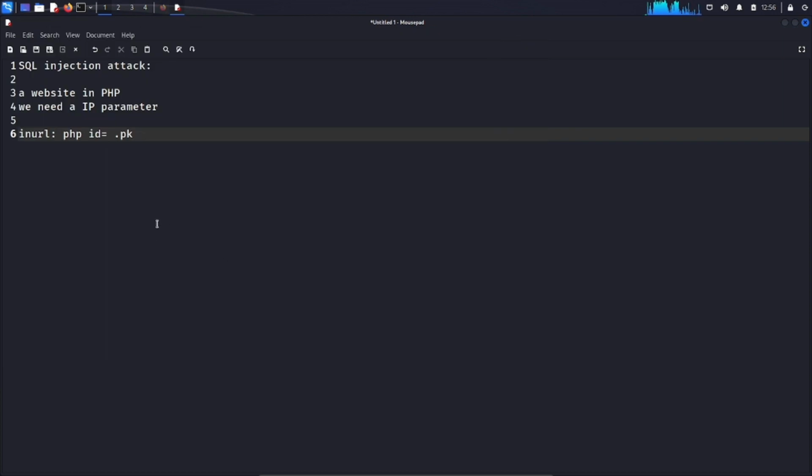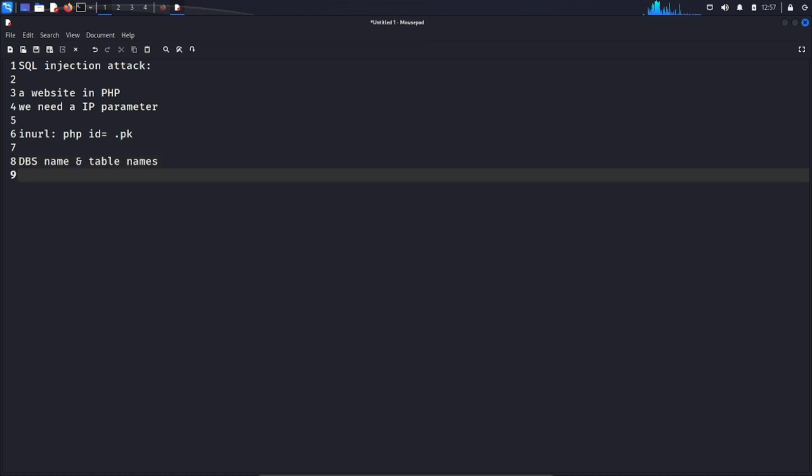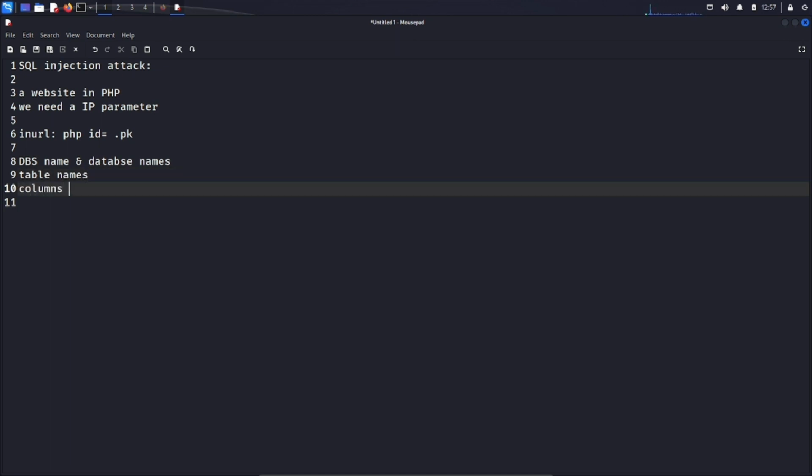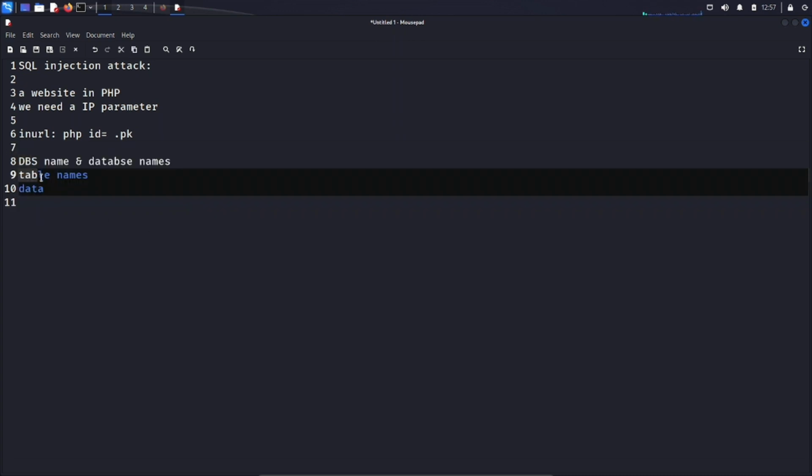So firstly, we will try to get the DBMS name and the database names, and then we will go for table names, columns, and then data. We can also skip the columns step if you directly know the table, and we will get the data. So this is the scenario.